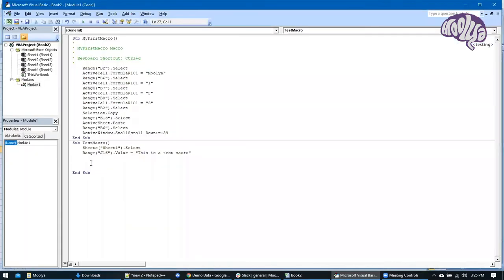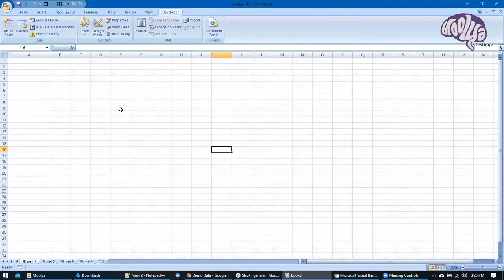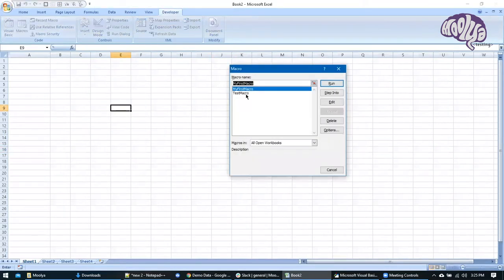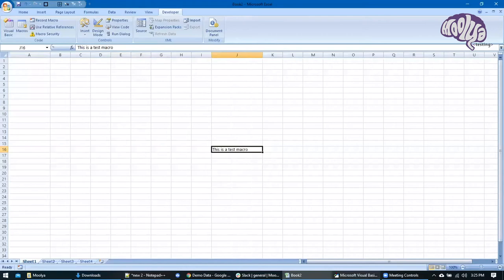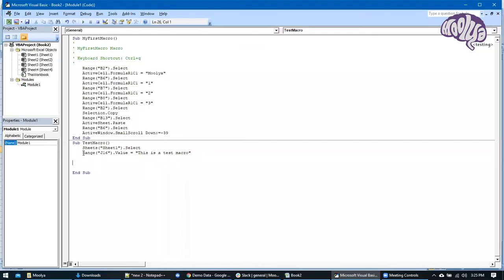Okay. So go back to my spreadsheet here, macros. I can see the test macro here. I'll click on run. Yeah, so it has added this value here. So this is an example of the simplest macro we can write. So I've just selected a sheet and populated a value in a cell I want.